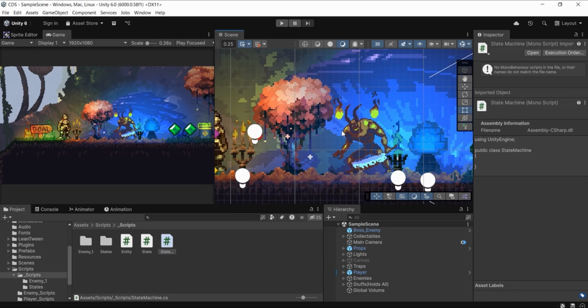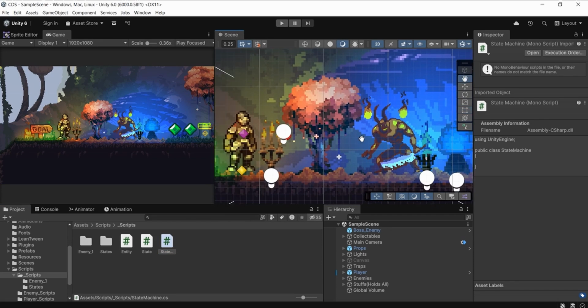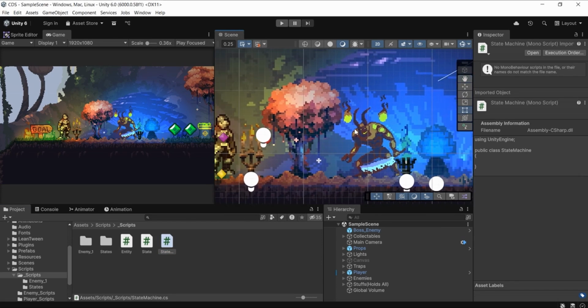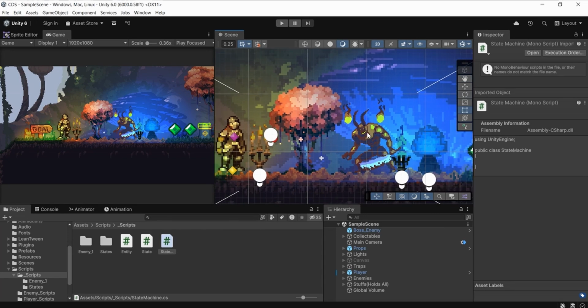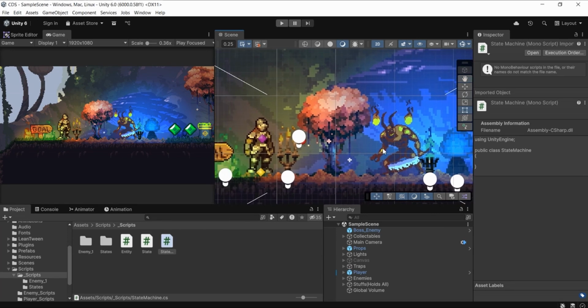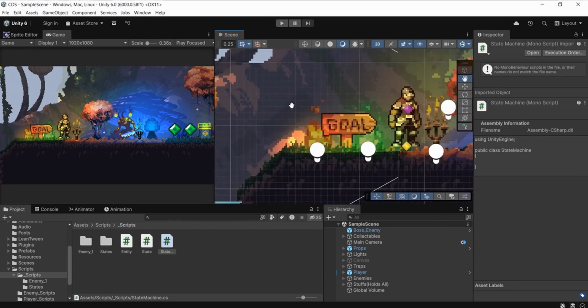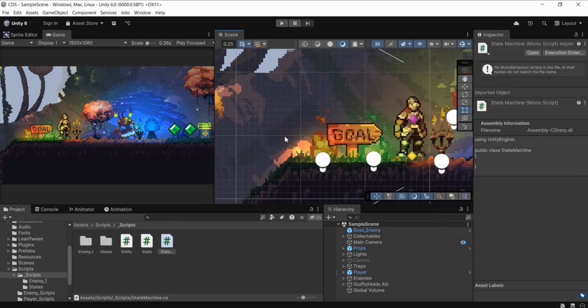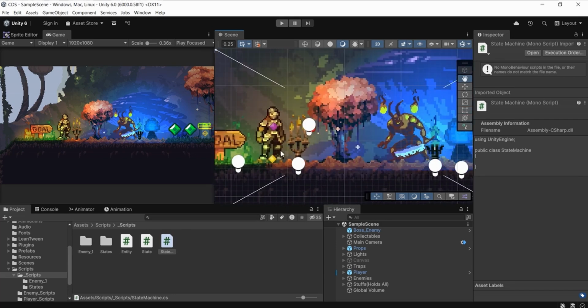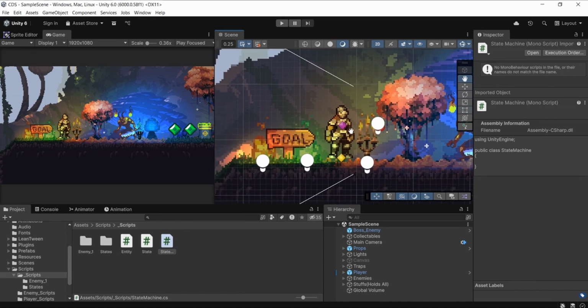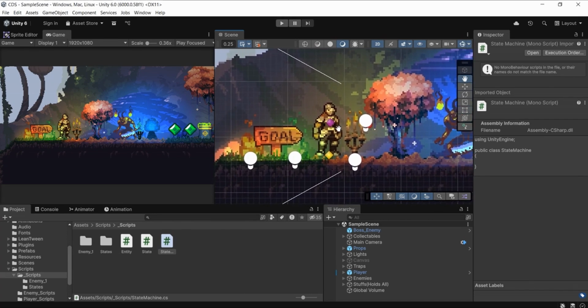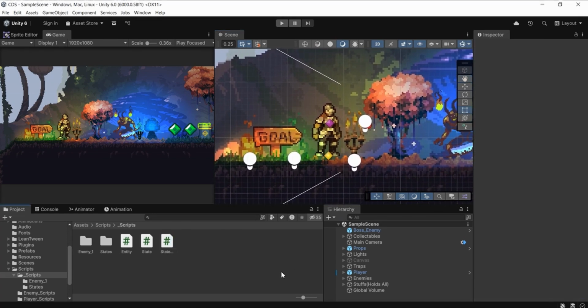Means in the start of the game I want this enemy to move. So initially I just want to start with my move state, and once our enemy is at the end of the ground, then I just want to enter it inside my idle state. Means that it needs to play the idle. So I hope you get the idea of how you can do it. And now let's do the scripting.